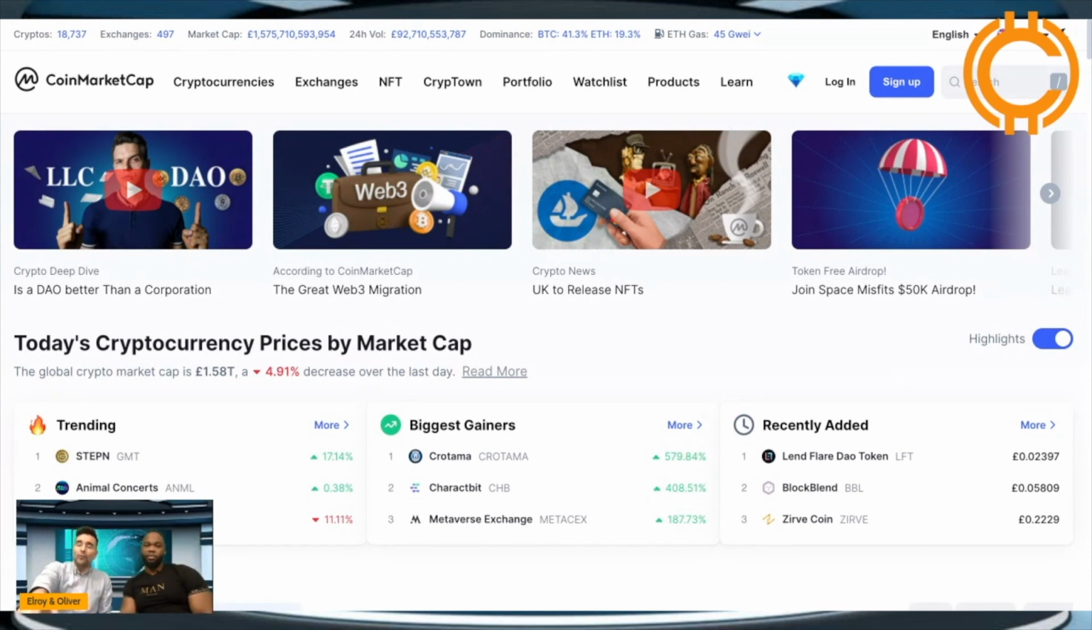Exactly. And also recently added coins. You've got Block Blend, Zerv Coin, Lend Flare, DAO token. There's a lot of random coins on there that you'll see. But as always, just do your research. But this is a great place to just get a vibe for what's going on in the market. I think it's a brilliant resource, and pretty much anyone I know that does anything to do with crypto uses this for something, like looking at the white papers, or finding the official website, you're going to find it from here. So yeah, it's a brilliant tool to use.